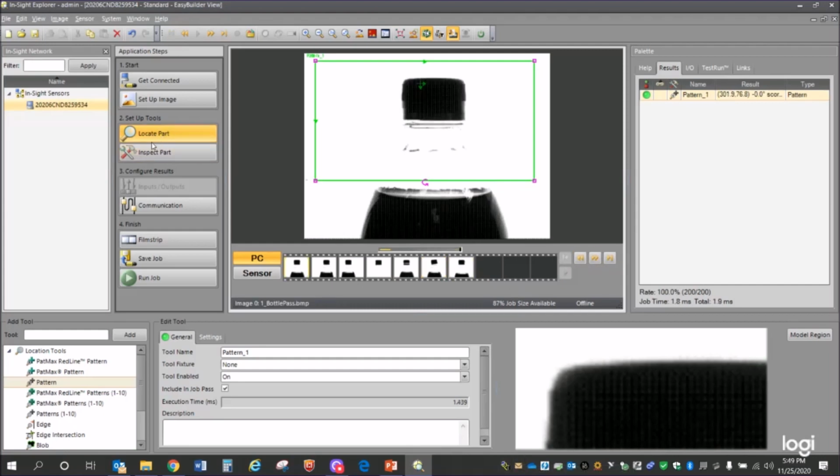All right, so now what we did was we located the part. That was step 2. And the bottle's connected to that cap. So we know where the bottle is now. It's just like if you're measuring something with a set of calipers. If you can't see the part, you can't measure it. Now that we know where the part is, we can measure based upon that, right? So now what I'm going to do is inspect the part. That's my next step.